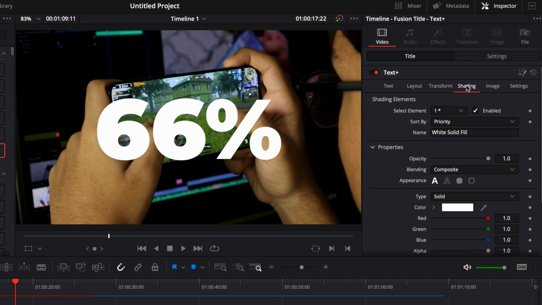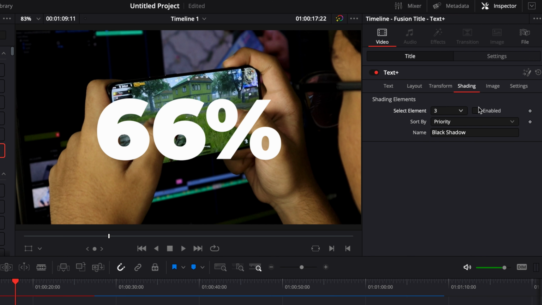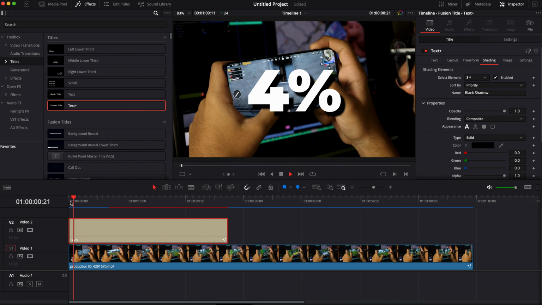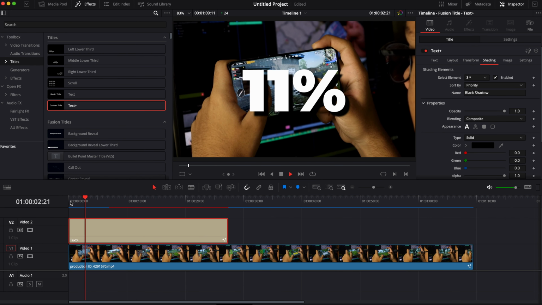Here we could go also in Shading. We could go in Select Element 3 and enable it, and it will create here a shadow to make the title pop a little more and create more separation with our background. And then we can play it, and we have our percentage title. It only took a couple of seconds to do.